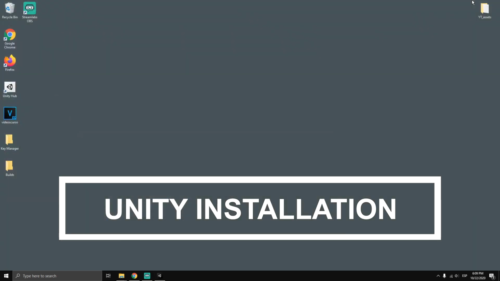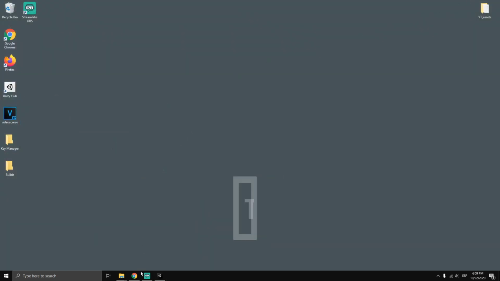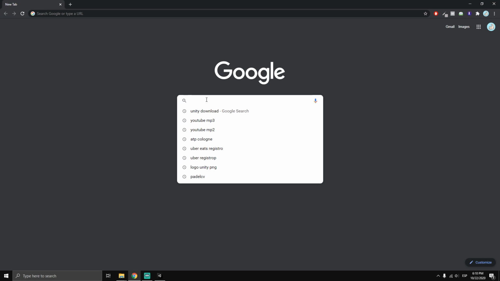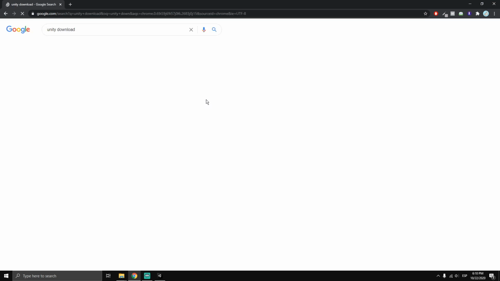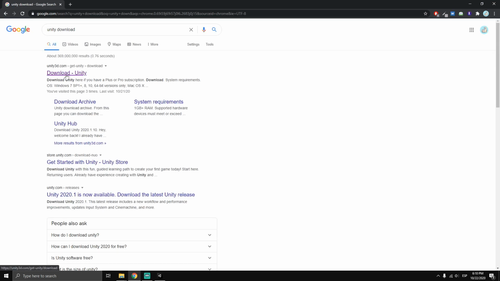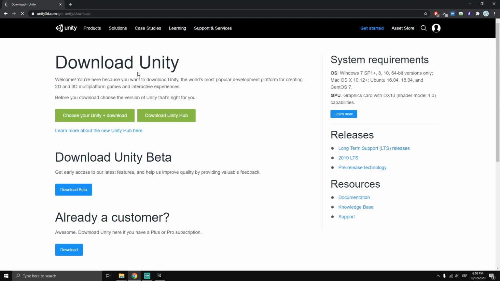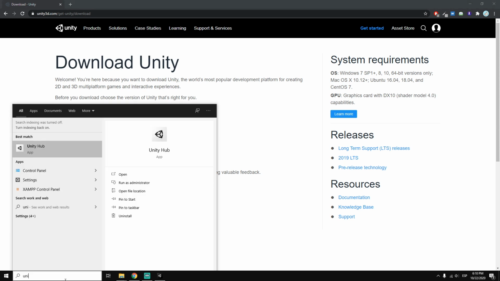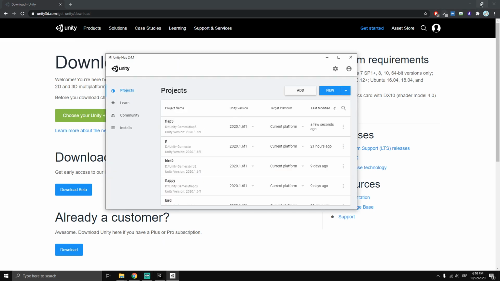The first thing that we need to do is download Unity. So to do that, let's go to Google, and let's type in Unity download. All right, let's look for the first result, and just click it. And here we have the option to download Unity or download Unity Hub. Go ahead and download Unity Hub. I have already downloaded it. So once you download Unity Hub, it will look something like this. Let me open it for you.